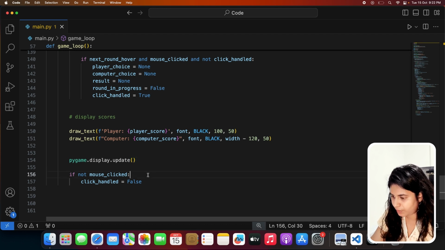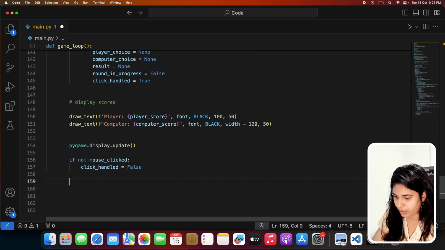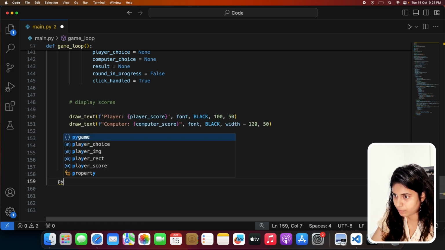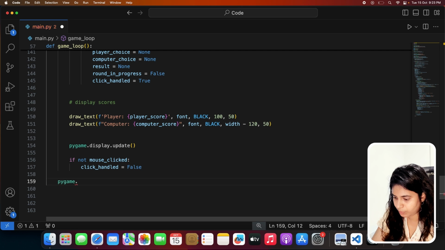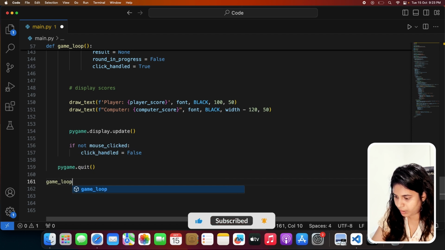After that, I have a mouse handling. This is going to ensure that after the mouse is clicked and released, the click handled flag is reset to false. So this allows future clicks to be processed in the next loop iteration. Finally, I exit Pygame using the pygame.quit method and end the game loop by calling this.